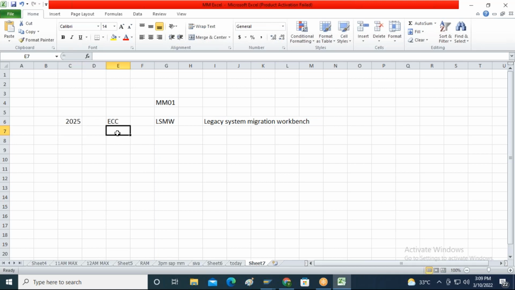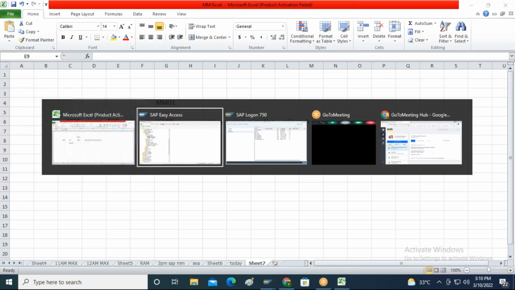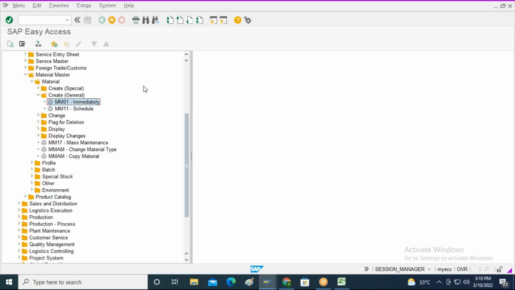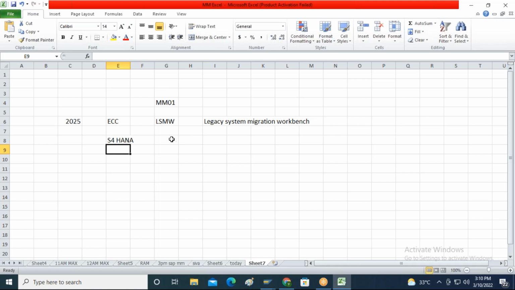But what is the present trend that is going on? The present trend is S4 HANA, right? The system which I am using now is the ECC system. But if you are creating the materials in the S4 HANA system, it will be LTMC. LTMC is the transaction code which you will be using to create the materials. What is LTMC? LTMC is legacy transfer, legacy data transfer, migration cockpit.